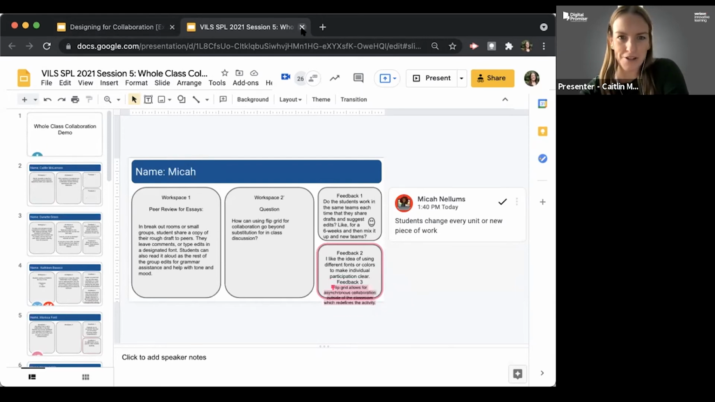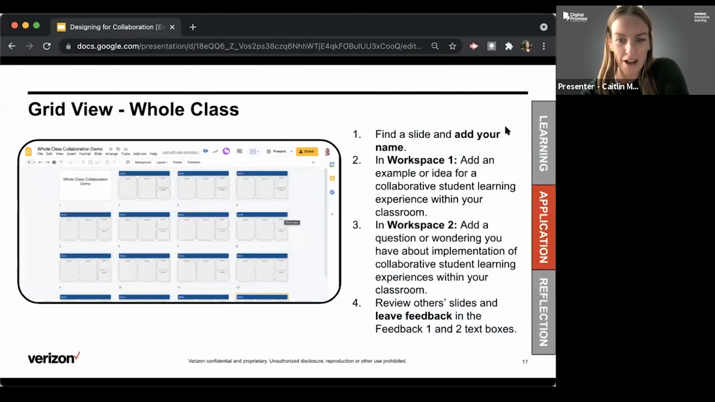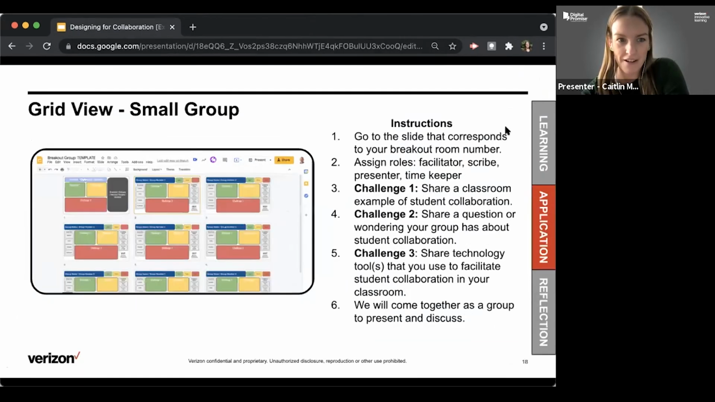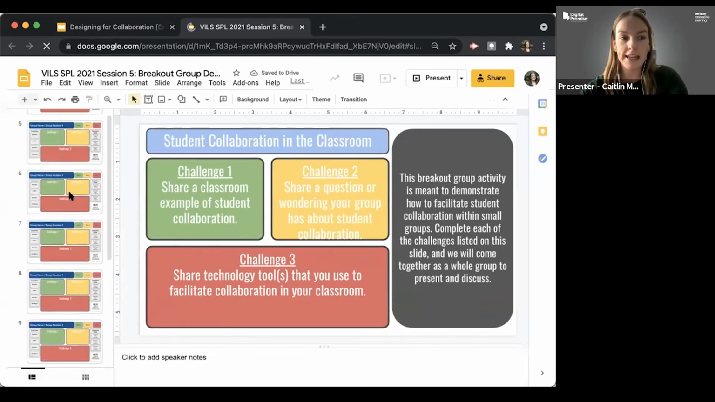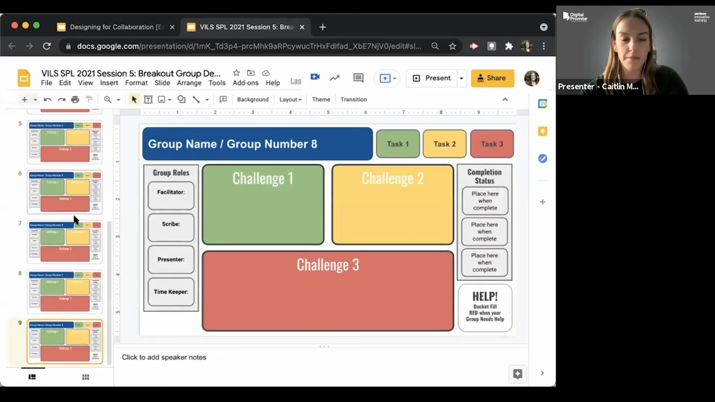But what we're going to do now, in the interest of time, is I am going to move on to the next collaborative learning experience. So feel free to continue adding your thoughts to that first one, but we'll go ahead and get this second one started. So this is an example of small group collaboration that still works within a broader classroom, right?